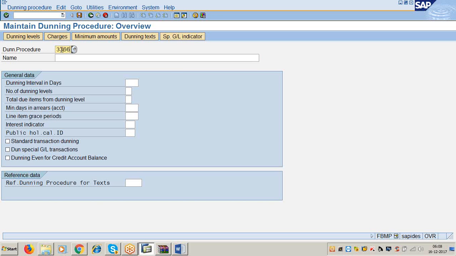Dunning procedure 3366. I'm just giving our company code as the name. Dunning procedure 3366. Name is equal to 4-level dunning every week. Here I want to send 4 letters, one letter every week.